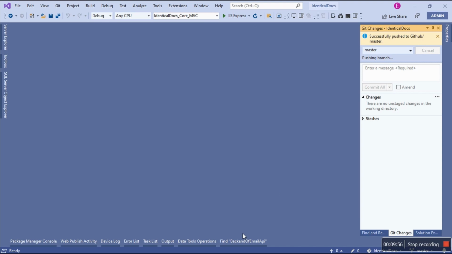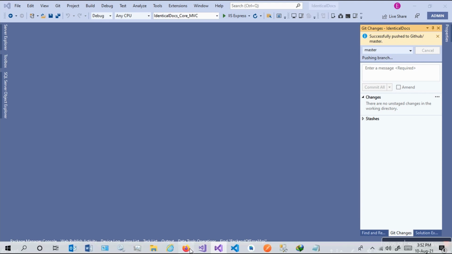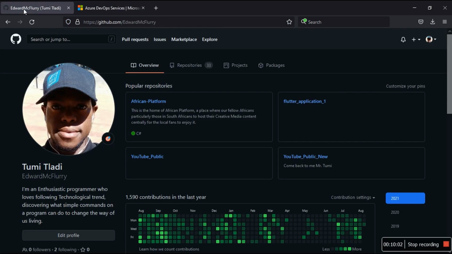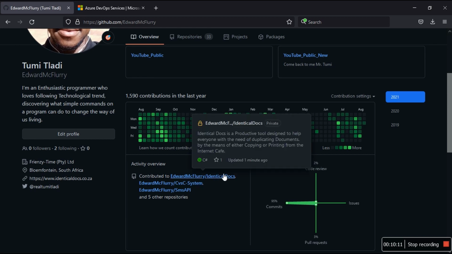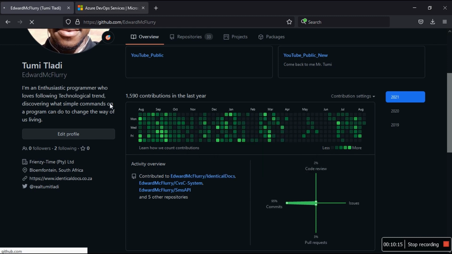Let's wait for the confirmation, but we don't have to wait for confirmation. We can just go to... I don't know why I'm signed out. But with that being said, if we look at identical docs, no. Which one is it? Yes, it's identical docs. You see, updated 1 minute ago. As we get inside, I don't know why I'm signed out, and it's also loading weird. Oh, come on, Microsoft.